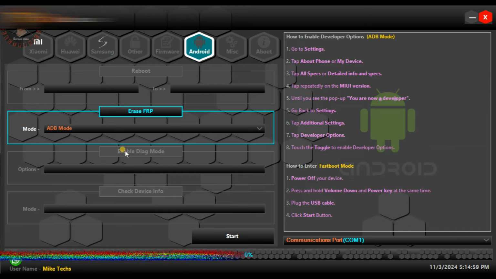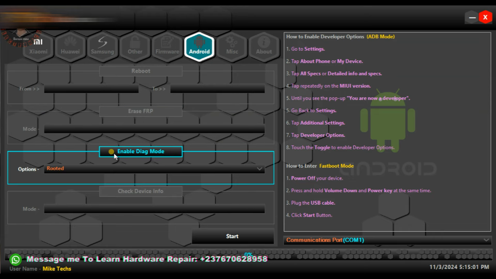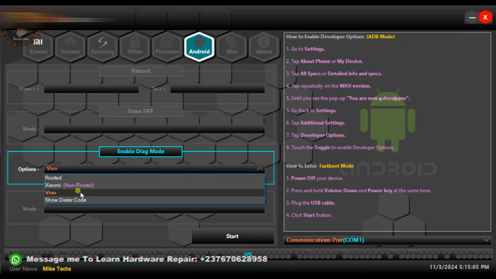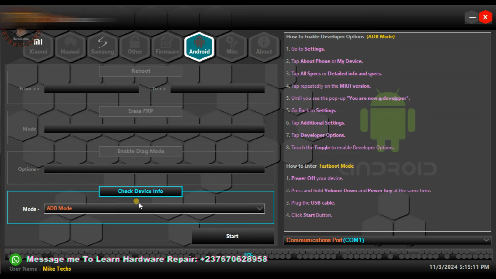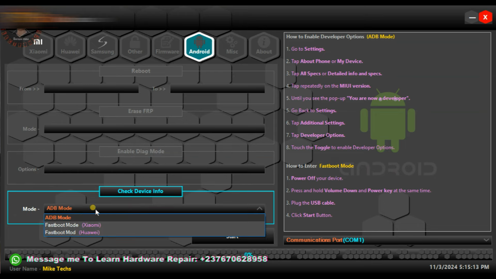So that's cool. Enable direct mode. So this is also cool, which means that the phone needs to be rooted. For Xiaomi, not rooted. I don't even use this option. I don't know what that's about. So you can check device information in either ADB mode, fastboot mode for Xiaomi, and fastboot mode for Huawei right here. So that's actually cool.